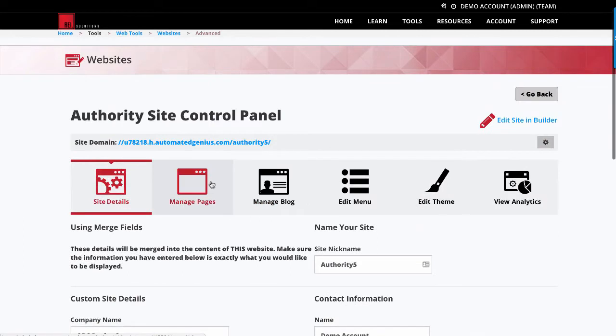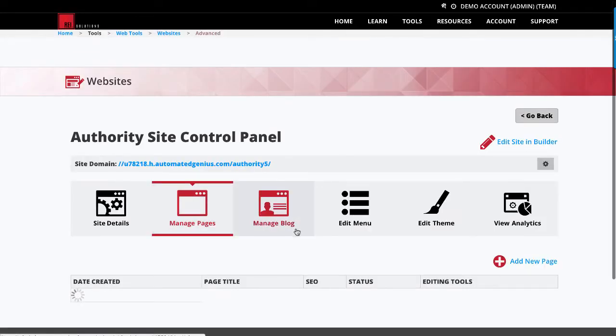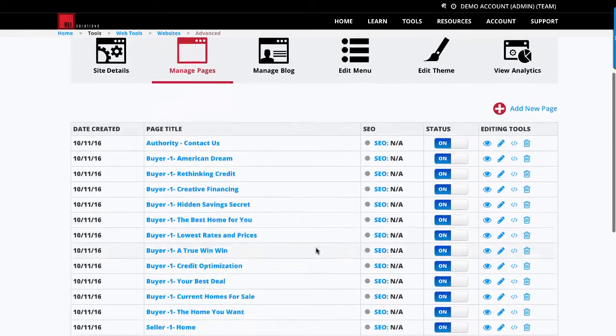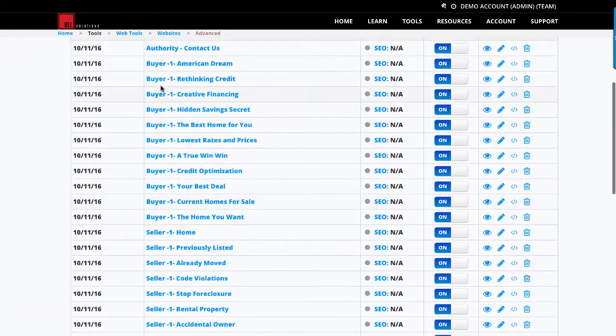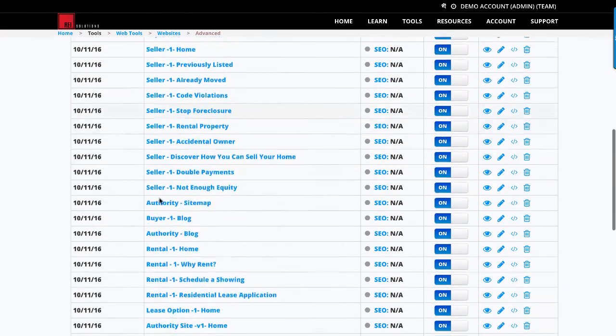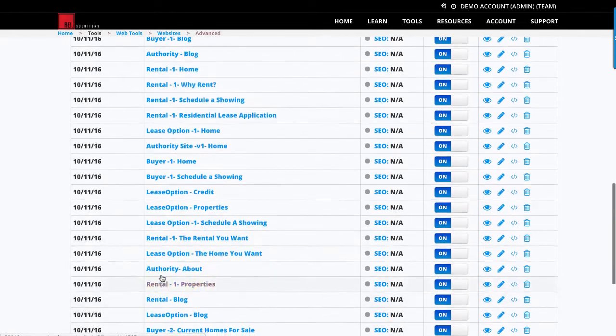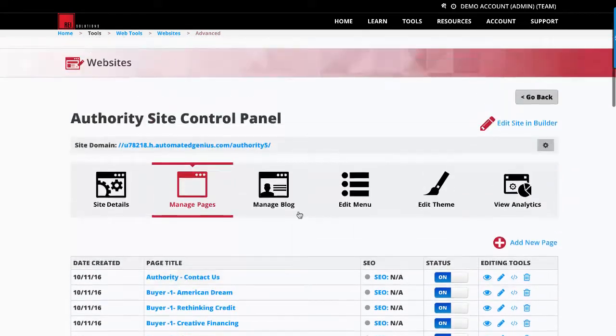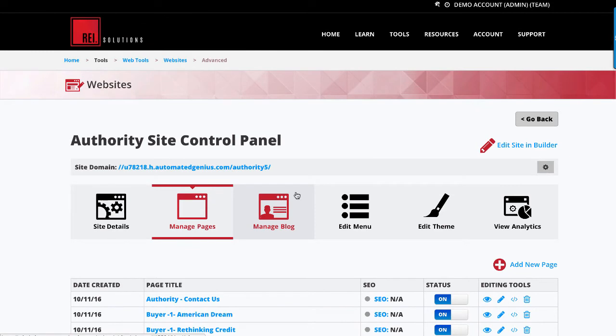All right, so there's a couple other things too. You can get in here and manage your pages. You can see all the different pages that we have on your website. As you can see, this is an authority site, so it's got buyer pages, seller pages, rental pages, lease option, rent to own, all different types of pages inside of here. We're going to jump into the site pretty quickly, so you'll be able to see all of this on the front end, meaning you'll be able to just see it on the website. You can blog on these websites, so you can update the blog as much as you want.